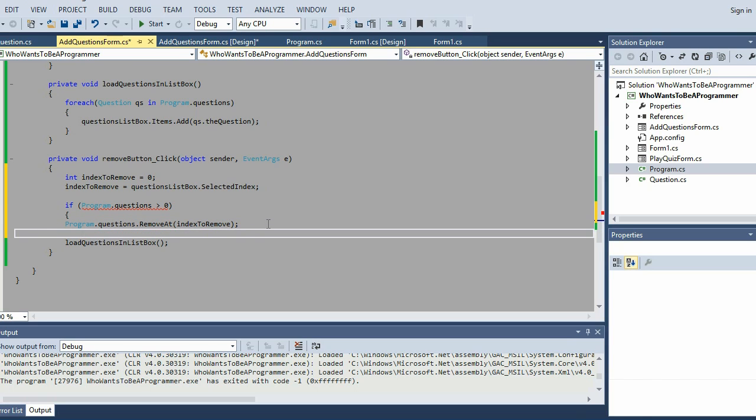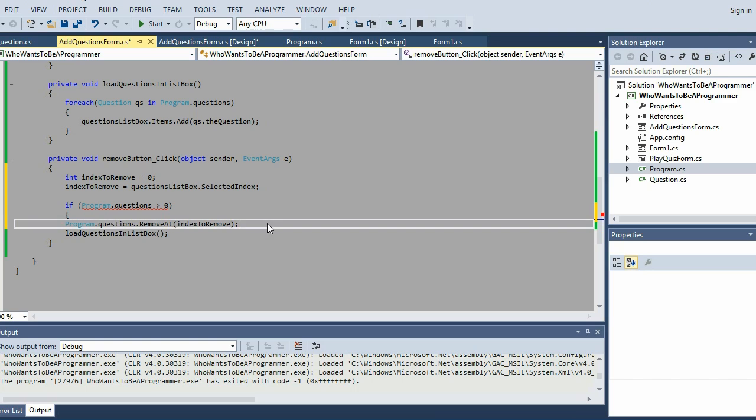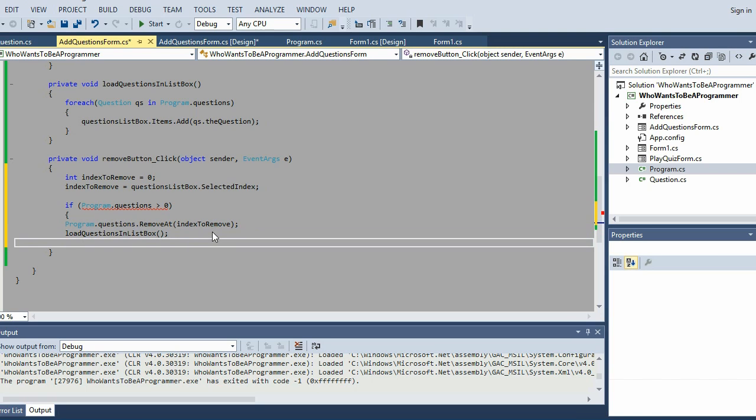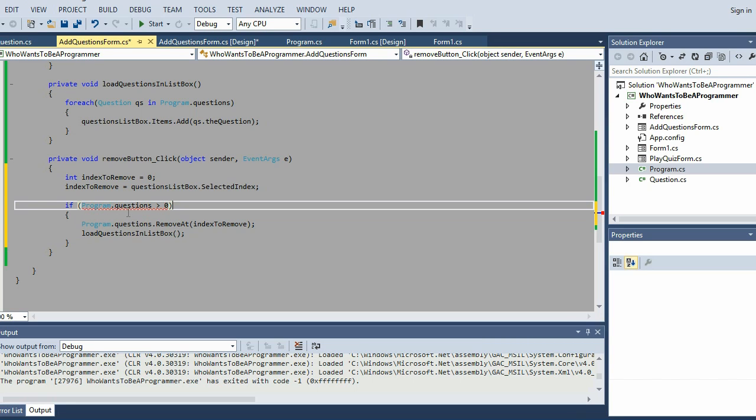Okay, and also reload the list box only if program.questions.count is greater than 0. That is when we remove.